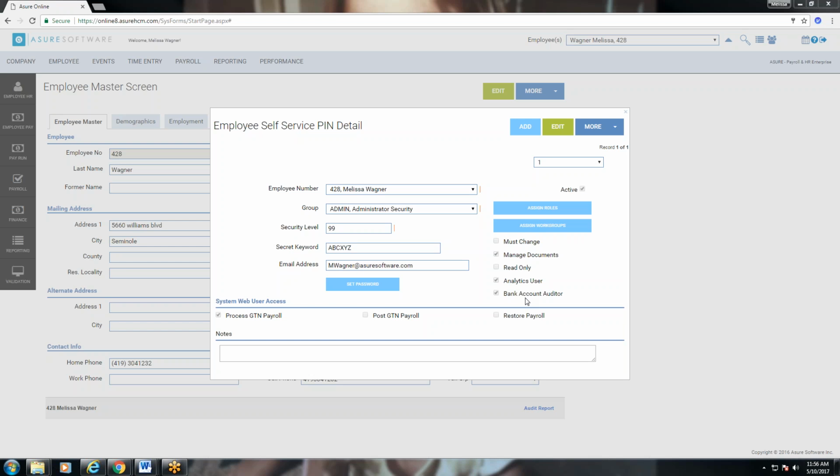The Bank Account Auditor indicator helps to define those who have the right to sign off on all bank account changes prior to running payroll. For example, if an employee goes through Employee Self-Service and changes their net pay accounts or their direct deposit accounts, this individual would be able to sign off on that change prior to processing, posting, or restoring payroll. Those indicators also grant access to these individuals to process, post, and restore payroll.